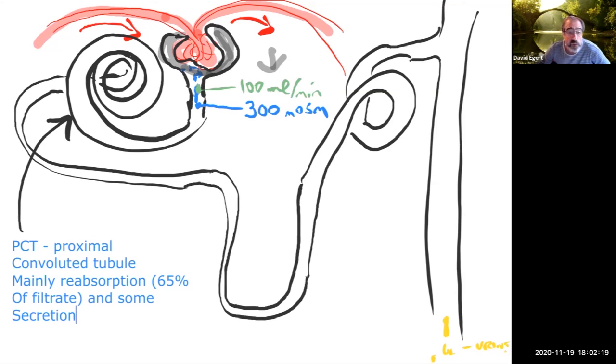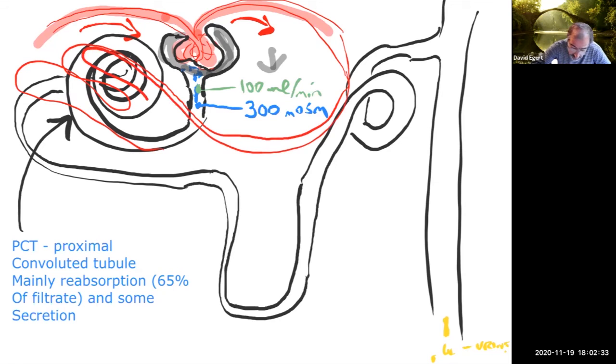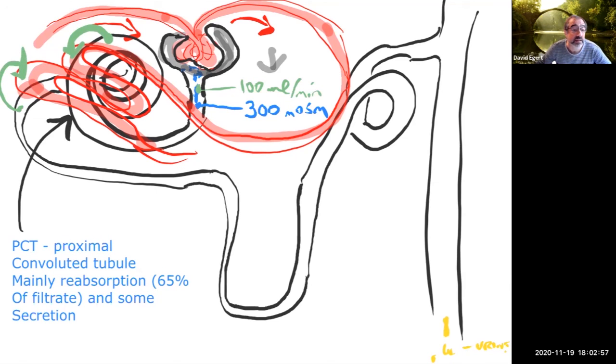So the PCT. To make this picture make more sense, I should put the peritubular capillaries. Obviously the peritubular capillaries are all over the place here. This is where we take in the stuff we want to keep that's still in the tubule and move it into the bloodstream. So this is reabsorption, taking stuff that is in the tubule and bringing it back into the body.